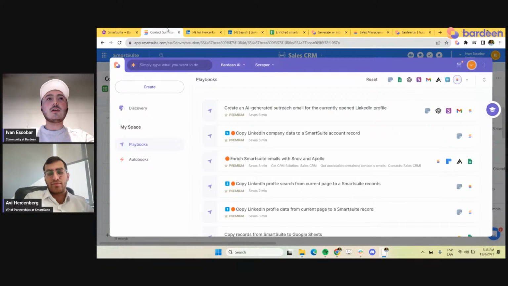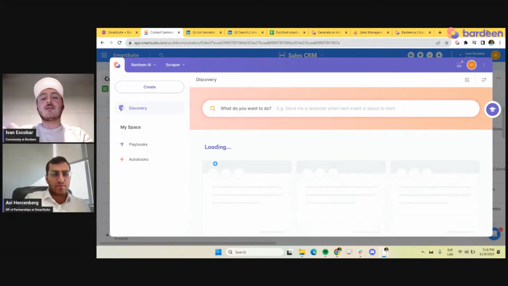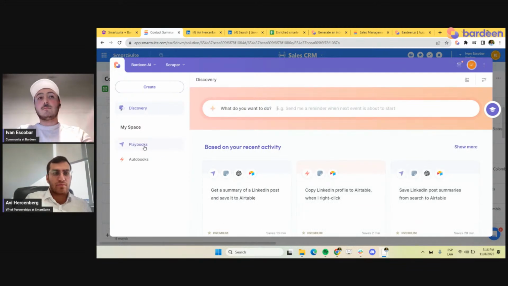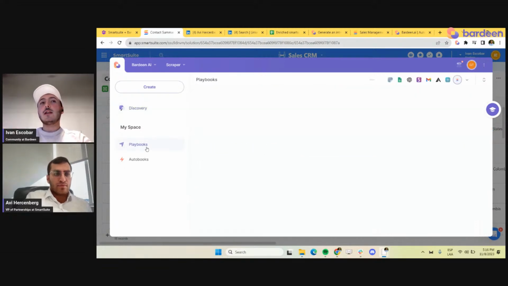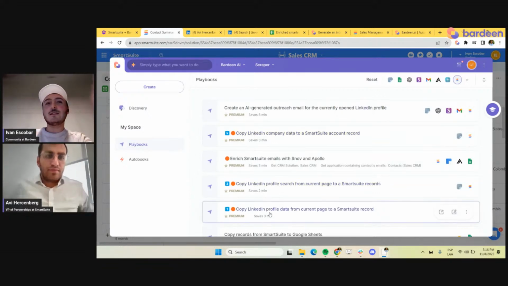And once you have a Bardeen account, you will find this extension here on the Discovery tab, where you can see existing automations, and you can also start trying them as well. But for the sake of this demo, I'm just going to focus on creating the automation that we want. I already have some automation templates ready, but I want to show you in this specific case how you can build it from scratch.